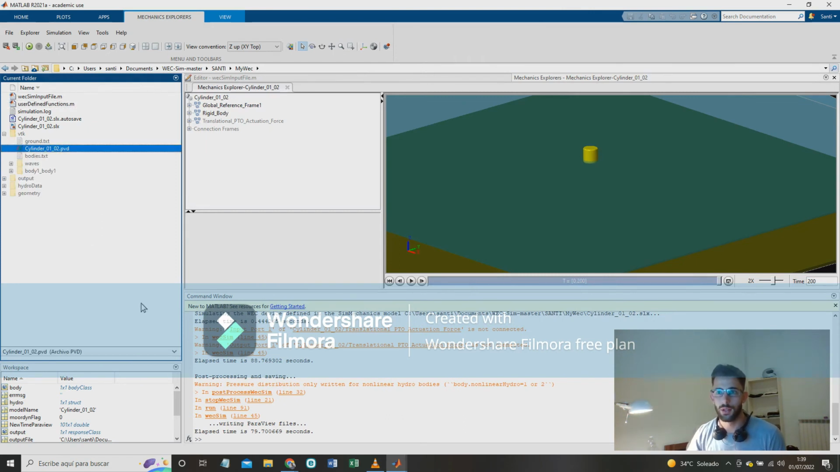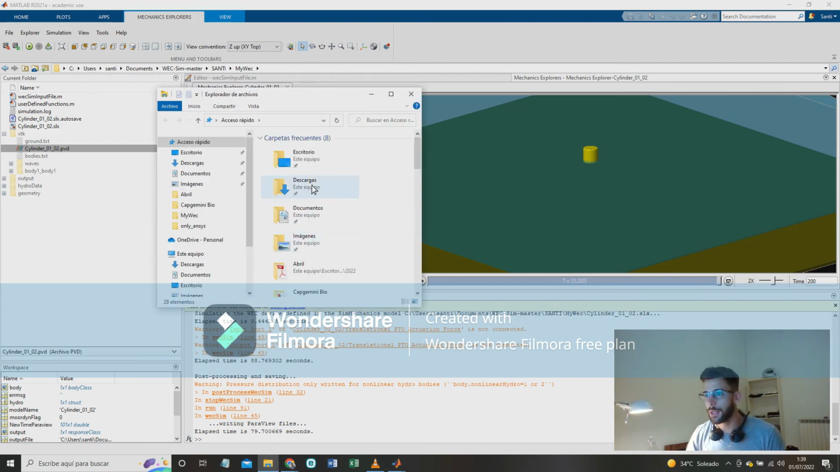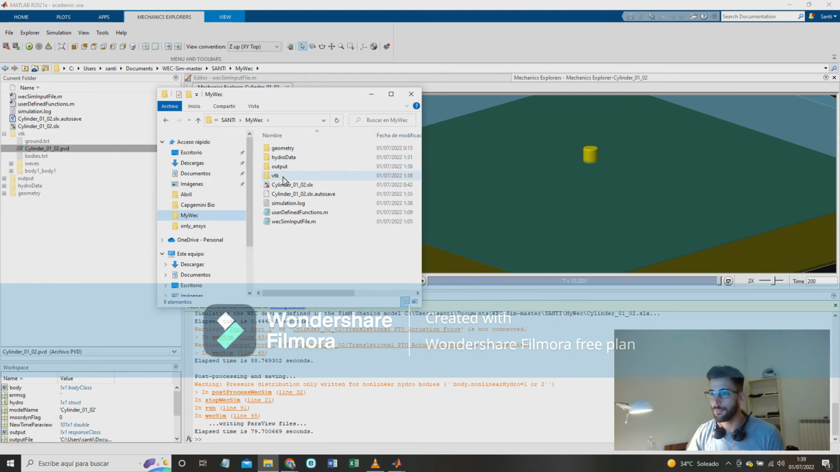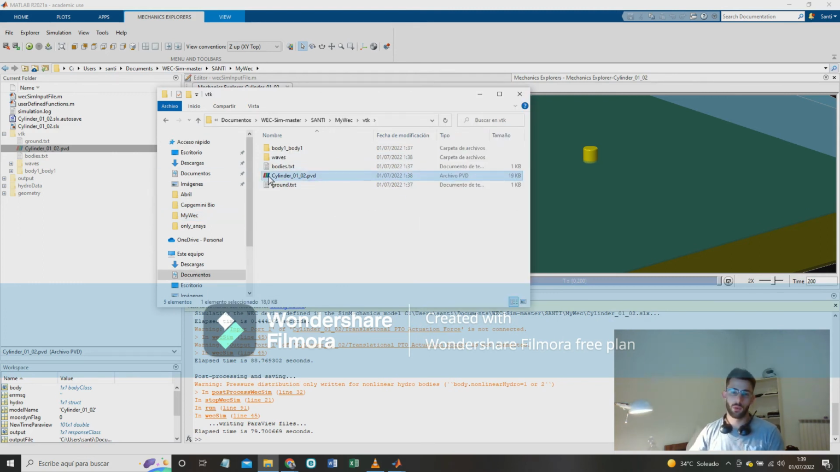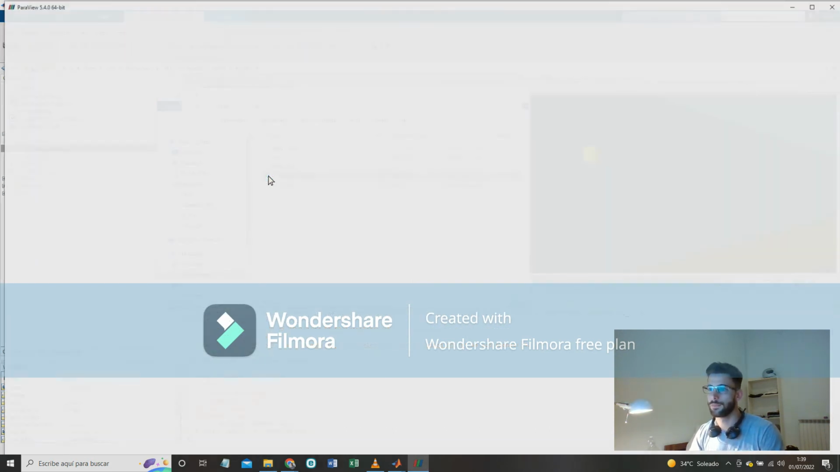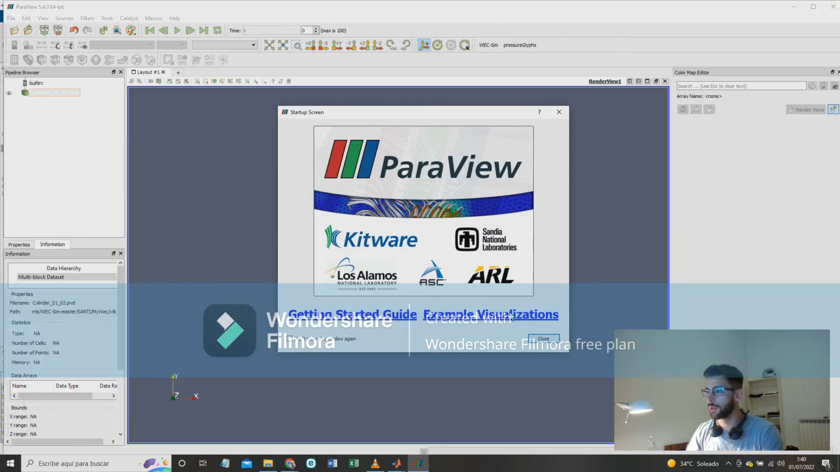And now we're gonna go for something really interesting, which is this over here. We're gonna try to open the PVD. In my case, it recognizes that it has to open it with ParaView. If not, you can go to ParaView, open file, and try to open the PVD. I'm just gonna double click it. Okay, close.